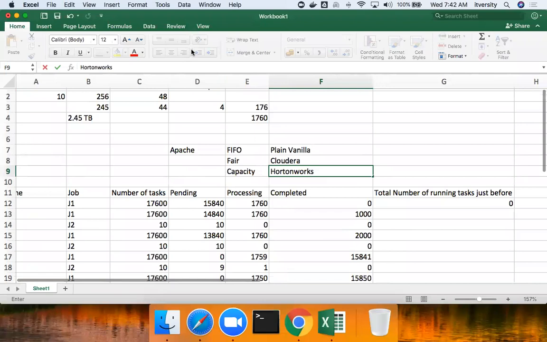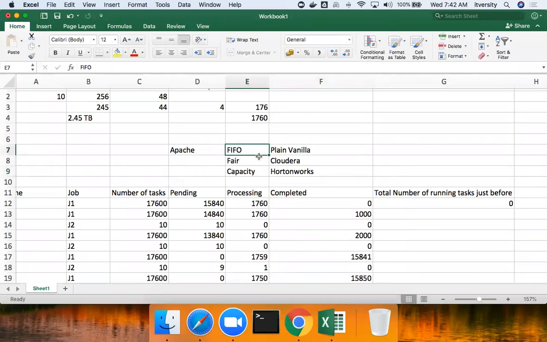That's what you have to. So with FIFO, there is very, very little flexibility to change this behavior. That's where the fair scheduler and capacity scheduler come into the picture. Okay, so what is the fair scheduler?